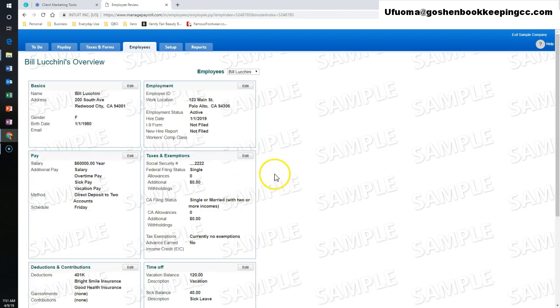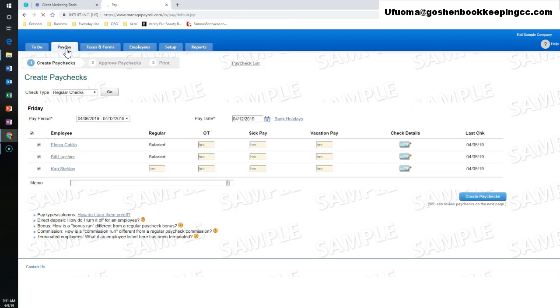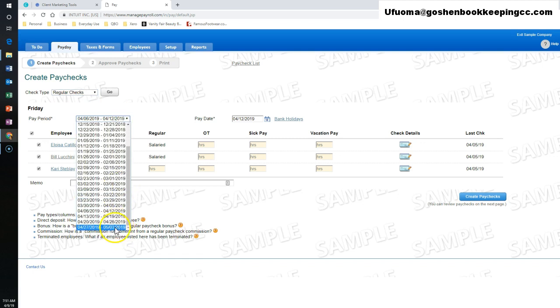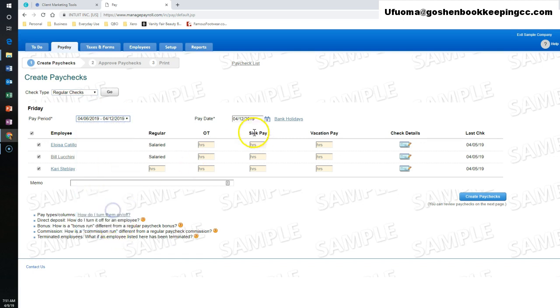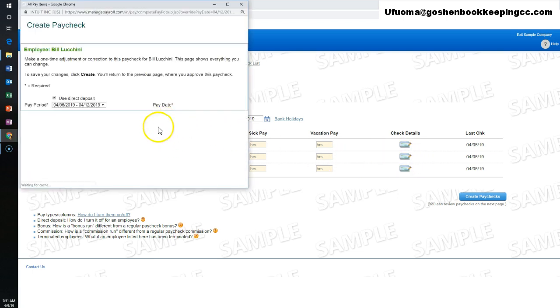Now it's time to run payroll. And let's say Bill has used 16 hours for vacation for this pay period, and we need to reflect those hours used in the payroll system. To record this payroll, select the Pay Date tab, select a pay schedule, enter the pay period, enter the pay dates, and click on the check icon under the check details column for the employee you need to record their vacation pay. A pop-up window will appear.